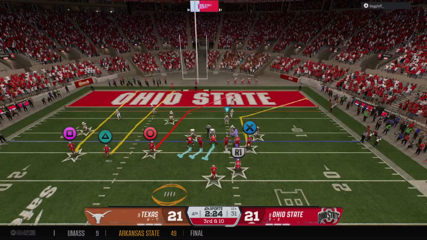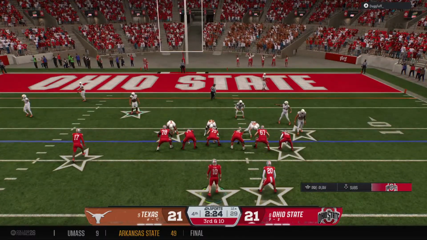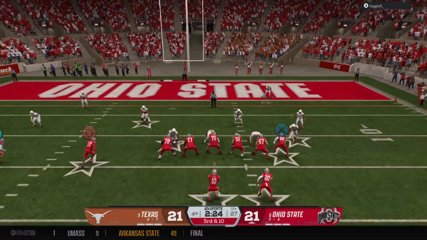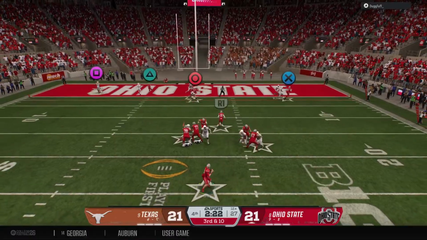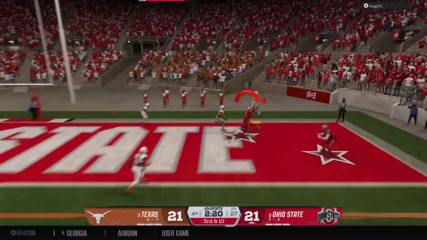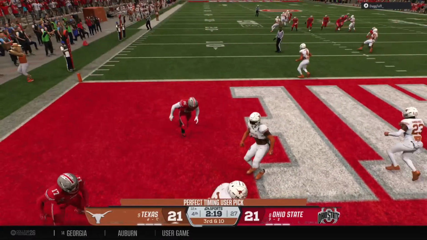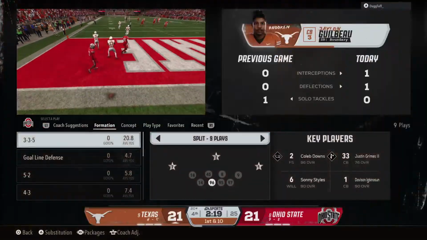Here we are late in a close game. Crucial play coming up, third and long. Dropping back, it's Saying. Looking for 6. Oh, and it's intercepted. Terrible mistake late in the game.